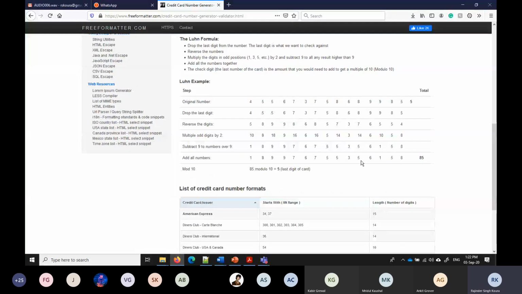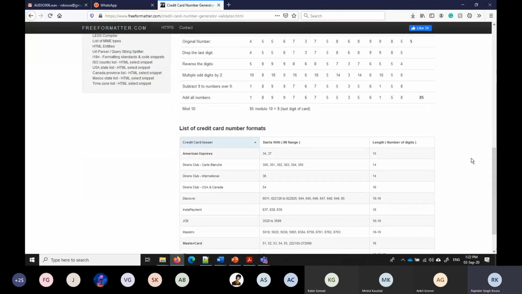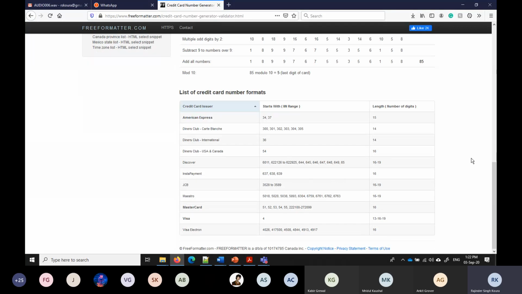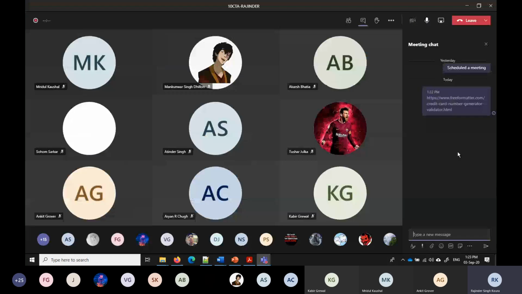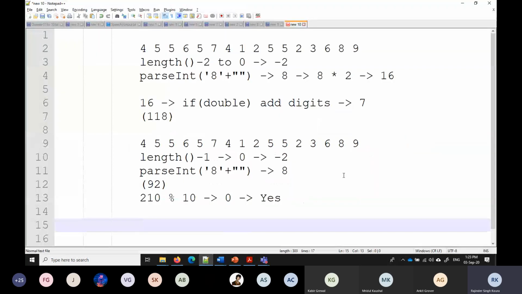In fact, this page also shows you the system of how it is working. It also gives you some validations. Anyway, don't use these validations. Use the one that I've given. Okay. All right.